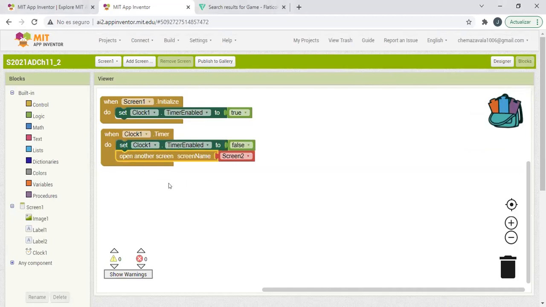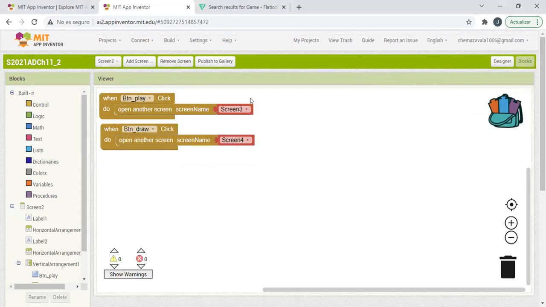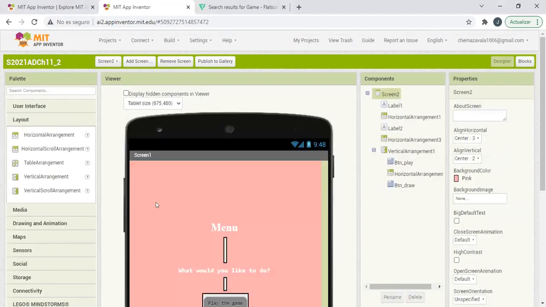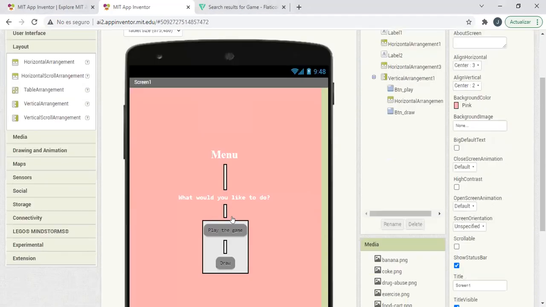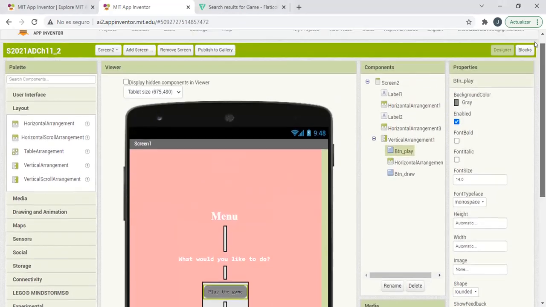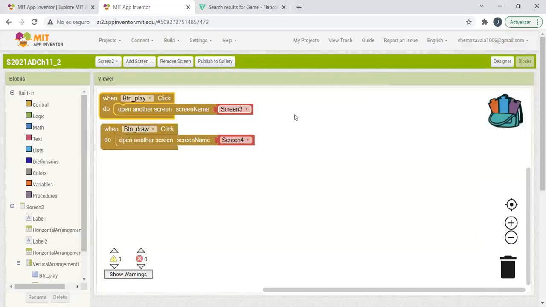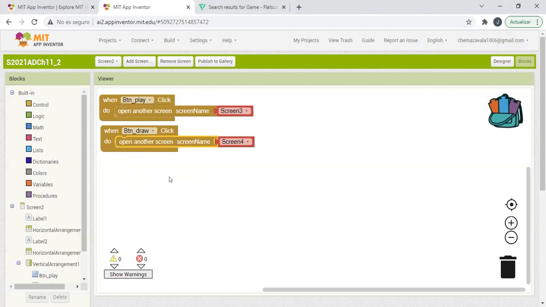And then after the timer stops, the screen 2 will be opened. So after the screen 2 is opened, the menu display, we have only 2 setup blocks. When the button play is clicked, which is this one, it will take me to the screen of the game, which is the screen 3, and it is the same for the button drop. It will take me to the screen 4.